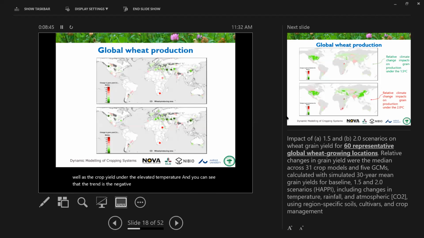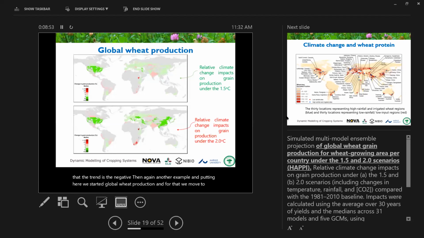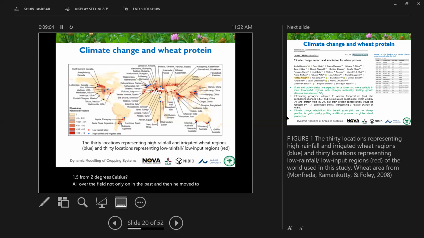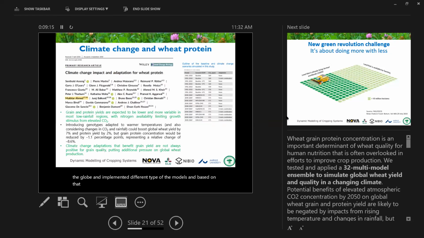Then another example I'm quoting here: we studied global wheat production, and for that we moved to the 1.5 and 2 degree scenarios. We studied what will be the impact of 1.5 and 2 degrees Celsius all over the globe, not only in Pakistan. Then we moved to quality. For that, we took multi-locational data across the globe and implemented different types of models. Based upon that, we got the findings, and that's published and already available in Global Change Biology. If you want to read it, you can search this title and study in detail what we did, and it's again the management of big data. So it means we can play with big data and use that big data to generate different kinds of information.